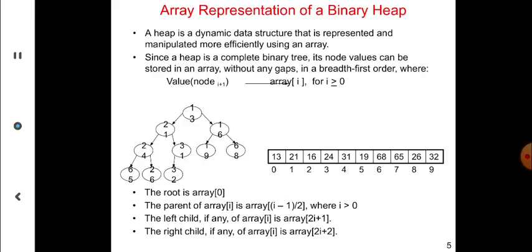Array representation of a binary heap. A heap is a dynamic data structure, represented and manipulated more efficiently using an array. How? Because a heap is a complete binary tree, it's very easy. Its node values can be stored in an array with the index starting at 0. That means the root node is x of i, maybe 0, 1, 2, x of i plus 1 is the left and x of i plus 2 is the right.